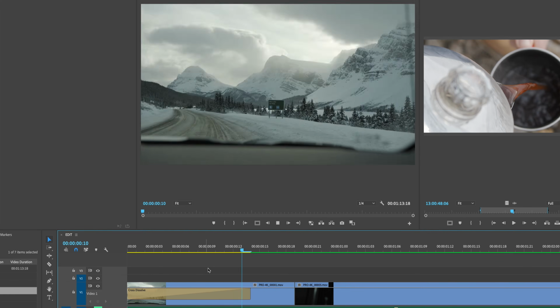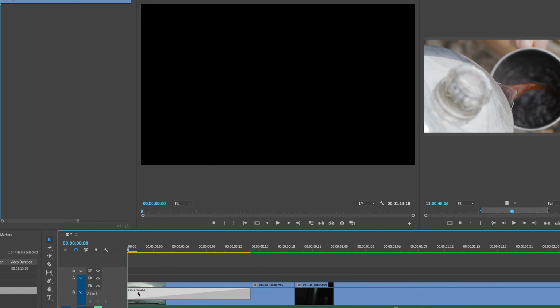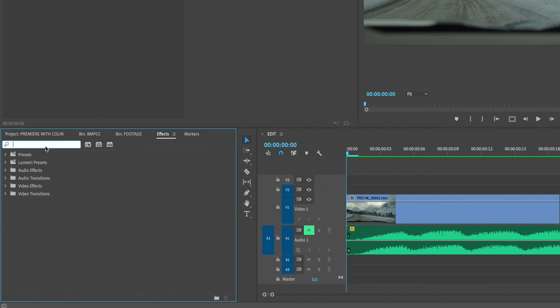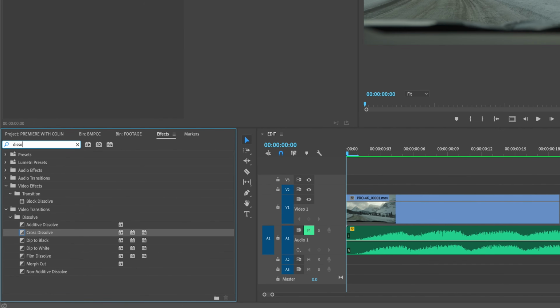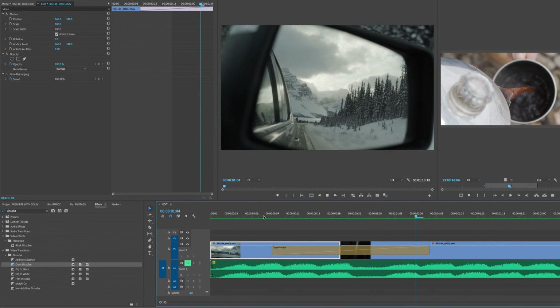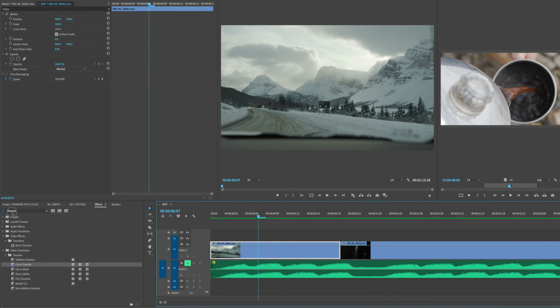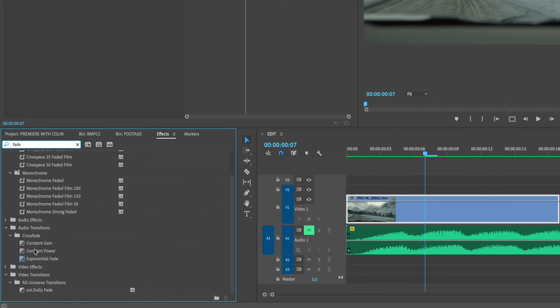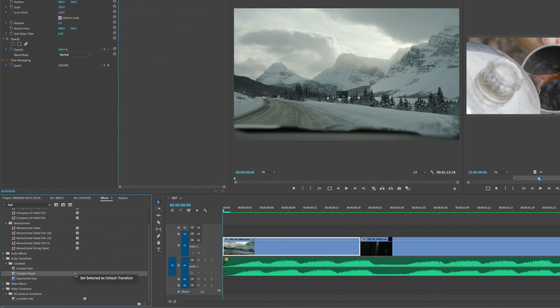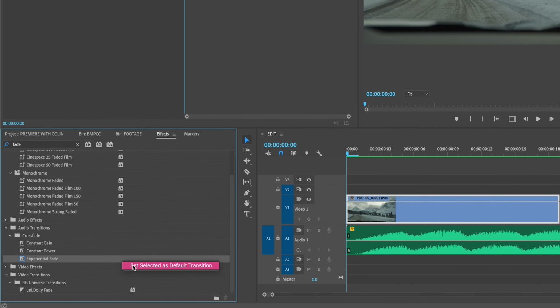If you're not happy with those or you just want to explore other effects, we have a full effects tab here. So we can type in the word dissolve, and as you can see, there's different styles of dissolve that we can use. We can use cross dissolves between two clips, and they're all calculated differently. Or for audio, we have to use the word fade. As you can see, there's 3 different styles here. So constant power is our default. You can change your default by right-clicking and set default transition.